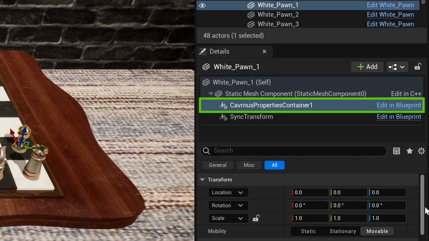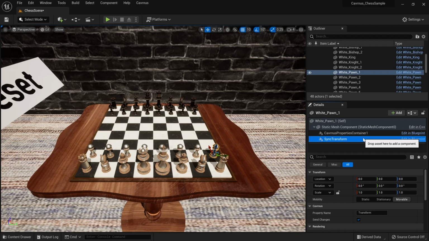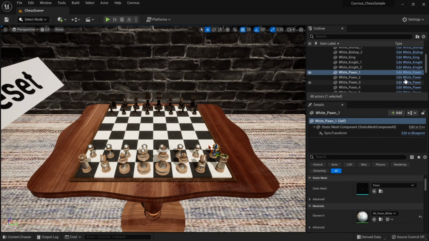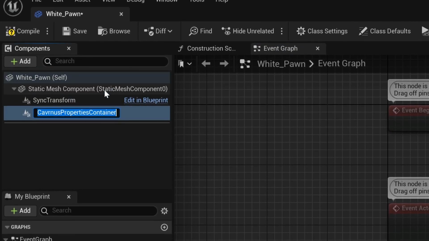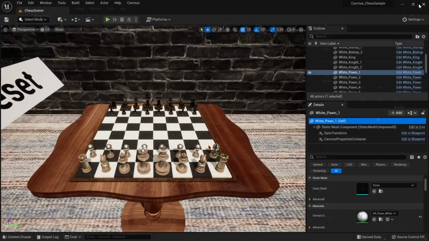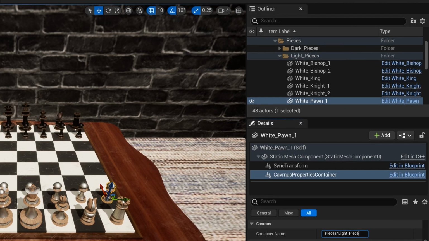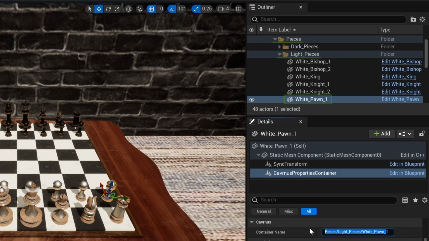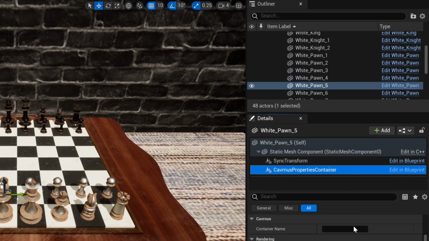Just make sure to have only one Cavrnus Properties container with a unique container name that will be used as this actor's identifier. In our case, we only need the sync transform component, which was already added to our project. If we want to add components to all instances of a blueprint, we can add them to their parent class in the blueprint editor. And after doing so, we can go through each instance to give them a unique container name. Our name will be based on the path of each object, as it appears in the outliner. Note that container names are case sensitive.